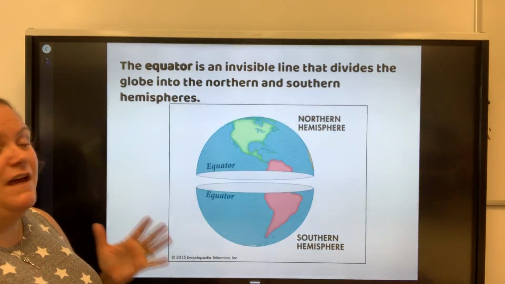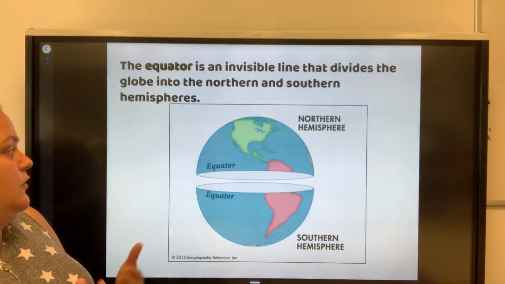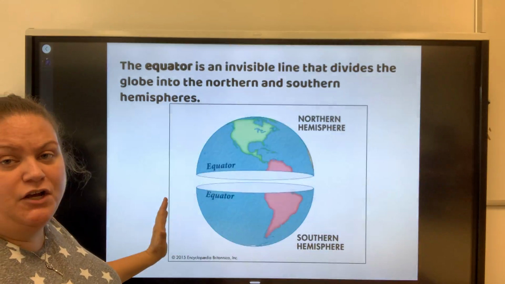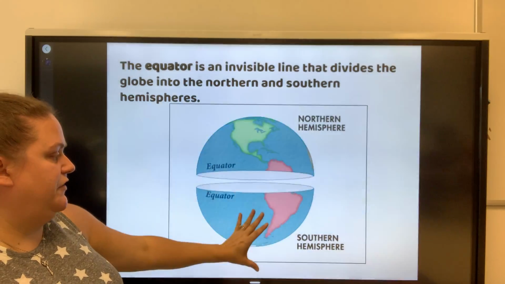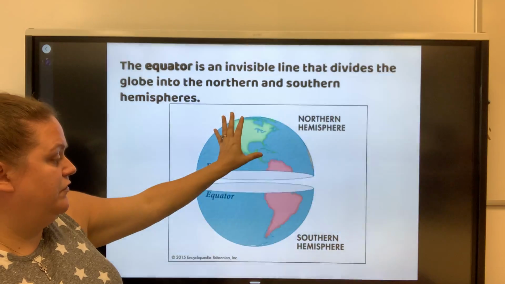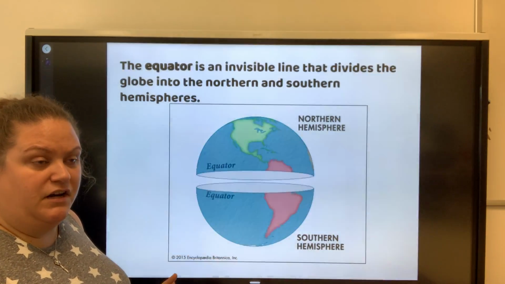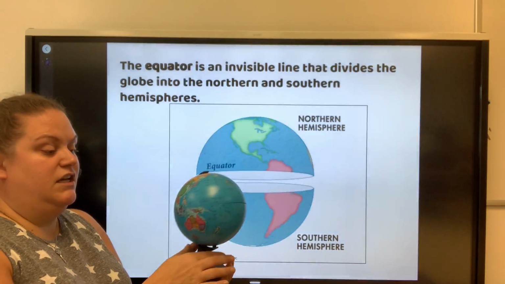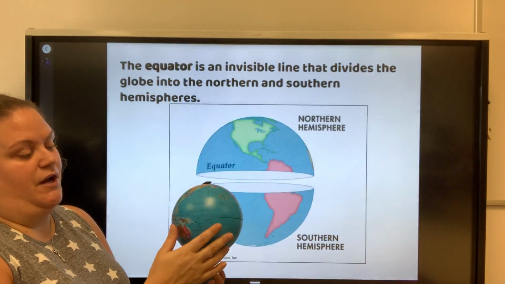The hemispheres are divided by invisible lines. The top and the bottom of the globe is divided by an invisible line called the equator. And it splits the globe into the northern hemisphere and the southern hemisphere. The northern hemisphere is where we live. The southern hemisphere, Australia, most of South America and Africa are in the southern hemisphere. So when you're looking at a globe, it's not going to say, here's the equator. It's invisible the way it goes all the way around.